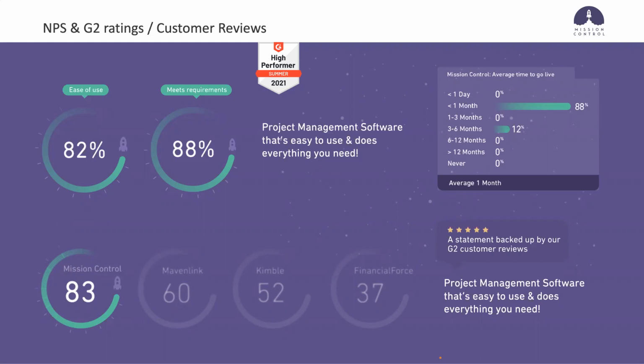Quick chart at the right-hand side of the screen about how long does it take to implement Mission Control.